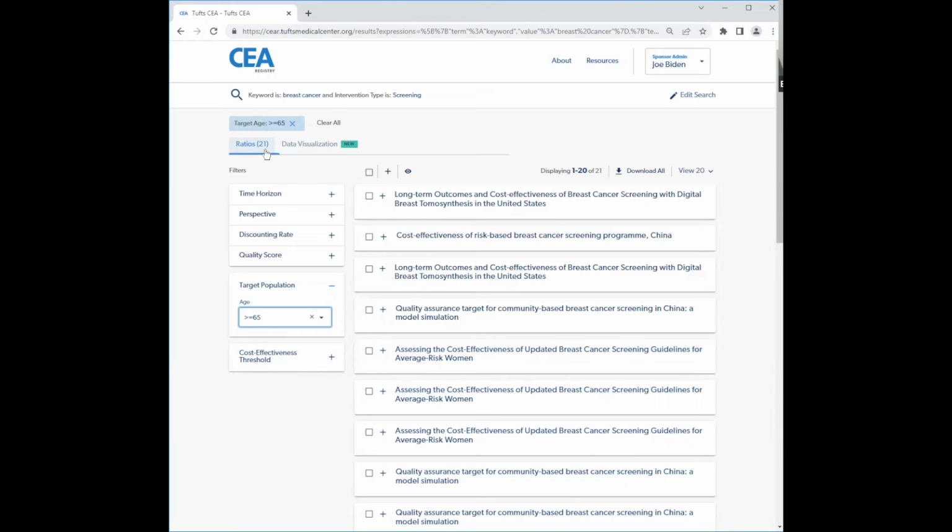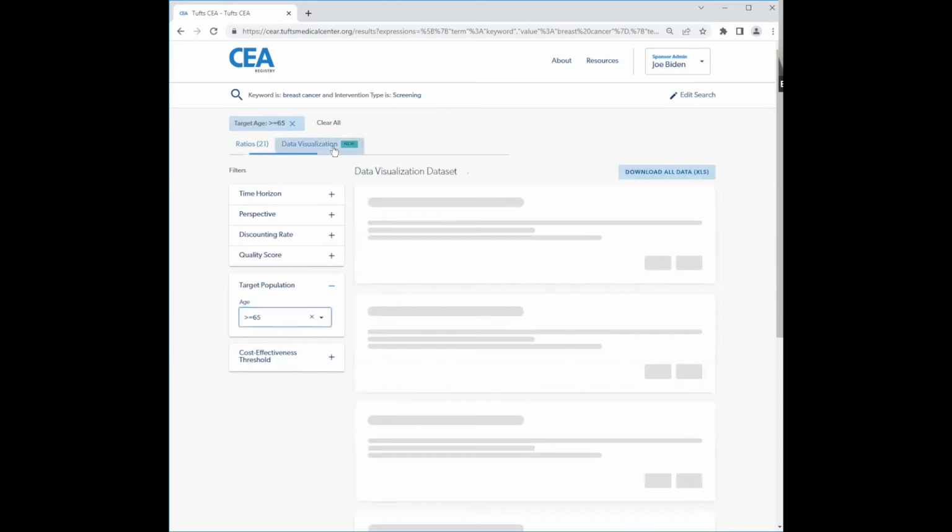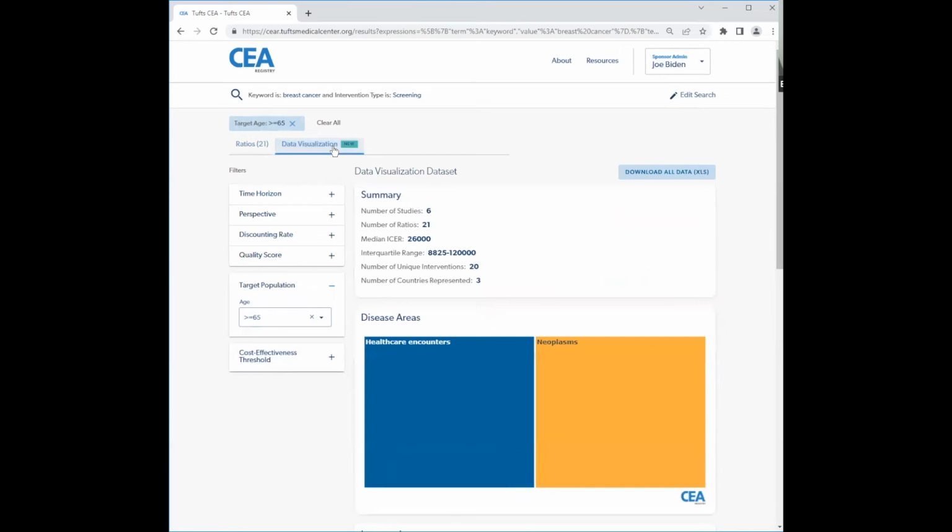For a quick overview of the cost-effectiveness ratios, they could use the Data Visualization tab. This page will tell the CDC researchers that there are 6 studies with 21 unique ratios that are relevant to this population. The registry also provides summary statistics of the ratios using the standardized current year US dollars value. The median ICER is $26,000 per QALY. This appears to be cost-effective by US benchmarks, which is good news for the CDC, since they already recommend regular screening for this population.